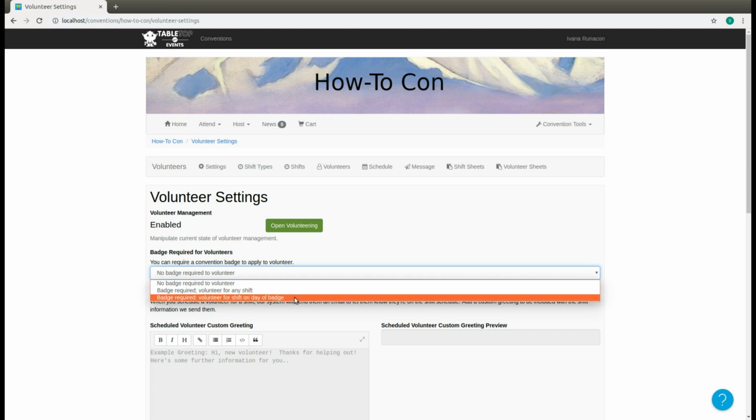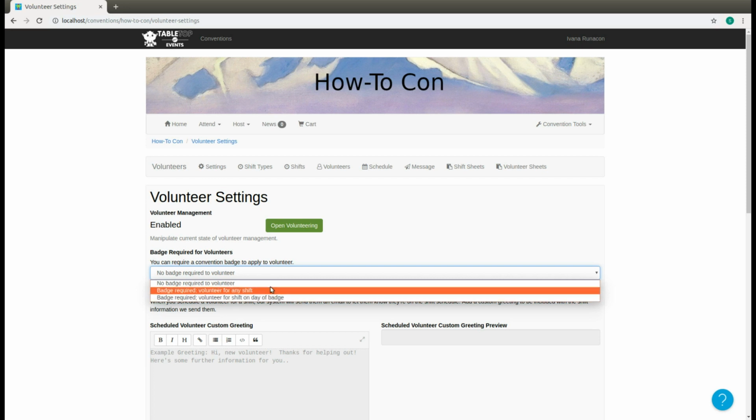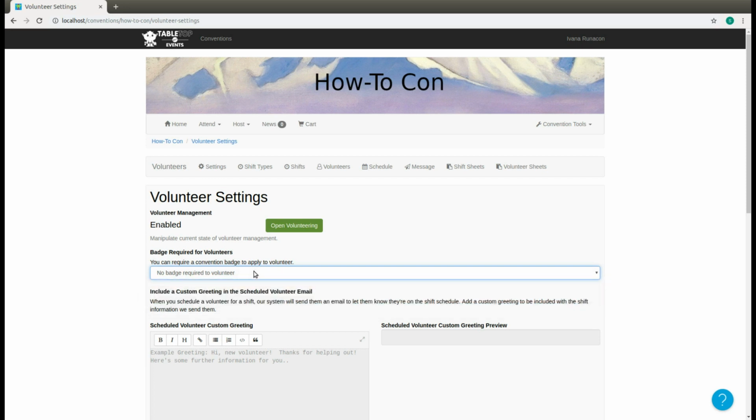You can also make it so that the volunteer must have a badge for the same day on which they want to volunteer. That is the badge required volunteer for shift on day of badge option. That means that if the volunteer wants to volunteer for Friday at your convention, they need to have a badge for Friday, and we will right now just leave that at no badge required to volunteer.